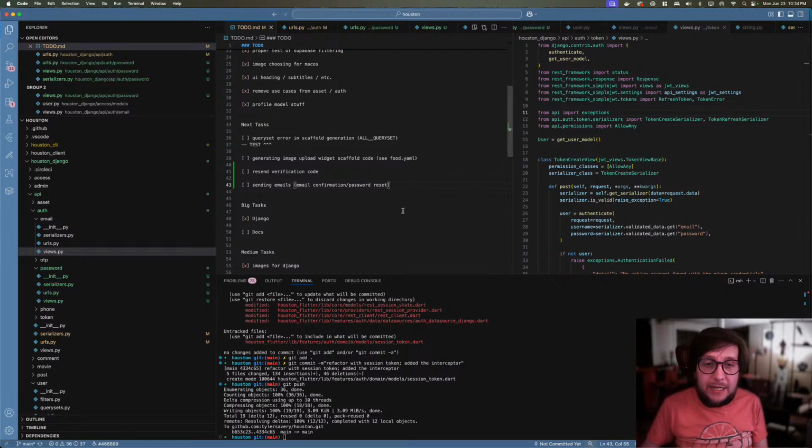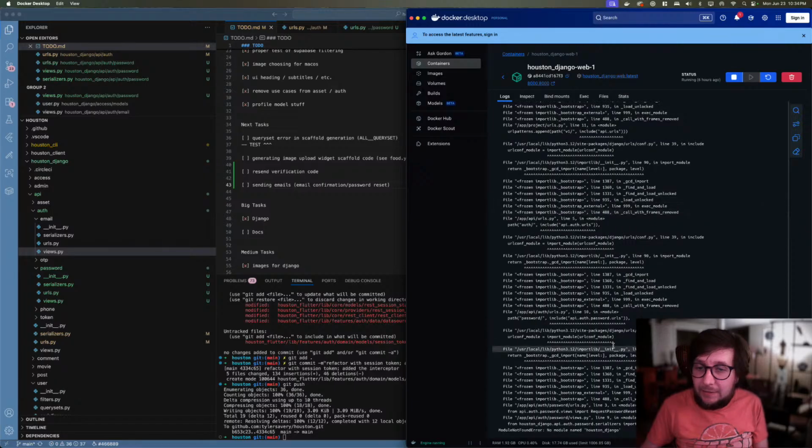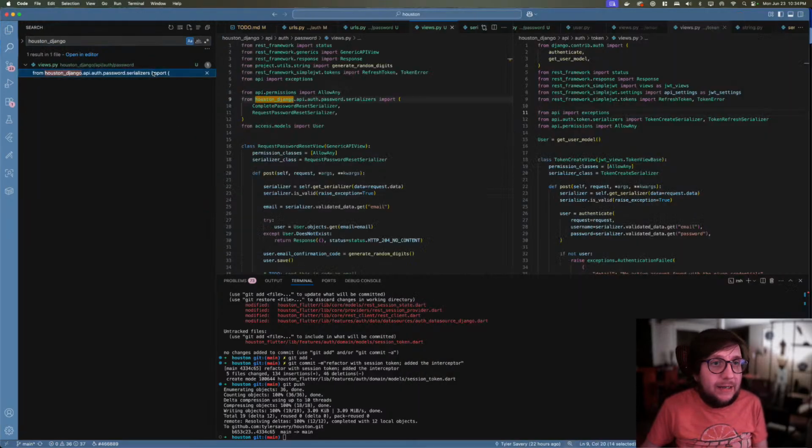Okay, let's see if we create any errors here. We can go into Docker. We are getting no module named Houston Django. What the heck is that? Oh, what?